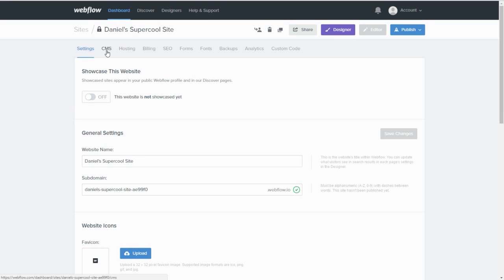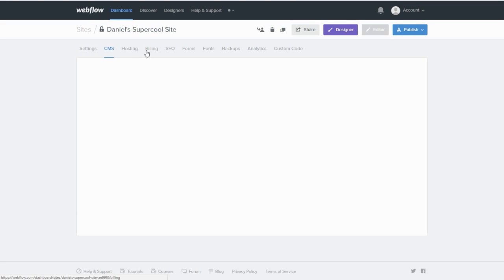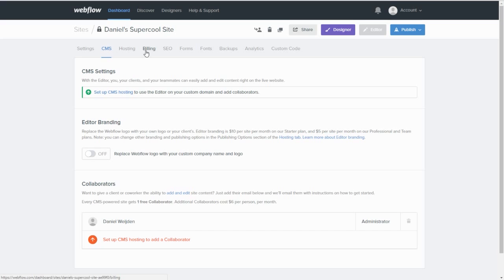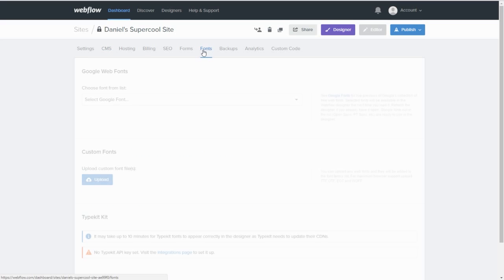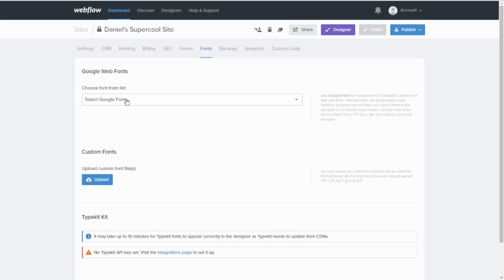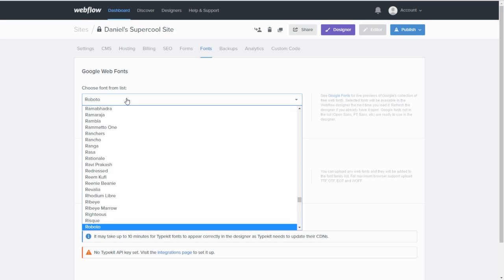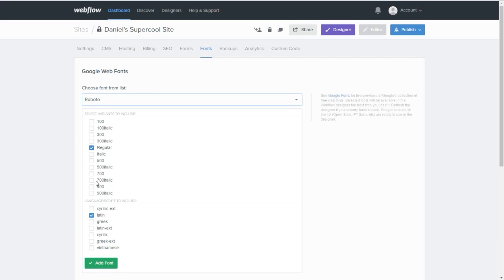lot of cool things, like your hosting and your CMS, which is your content management system. But what we're looking for is fonts. So here we go, fonts, and we want a Google font. We want Roboto, yes, in 9, 7, and 5. We don't care about italic in this case. It's not going to do anything like that. You might need that in your project, so that's cool.